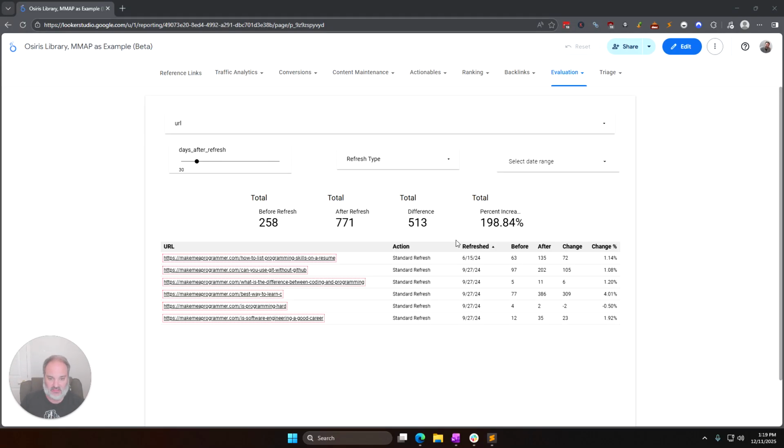So if you have Osiris, this is about a screen that we're adding to Osiris that you might be interested in, especially if you're doing content maintenance or content refreshes. But in general, the methodology here might be interesting to a broader audience.